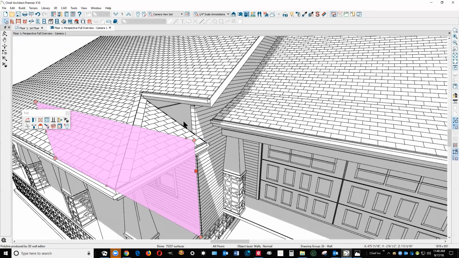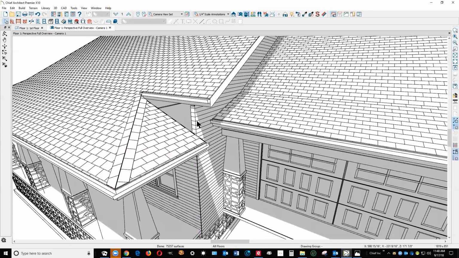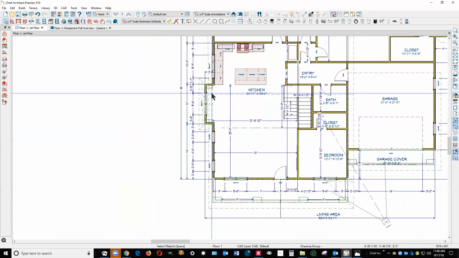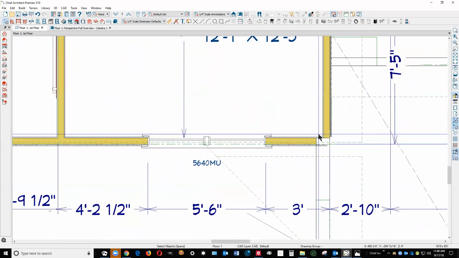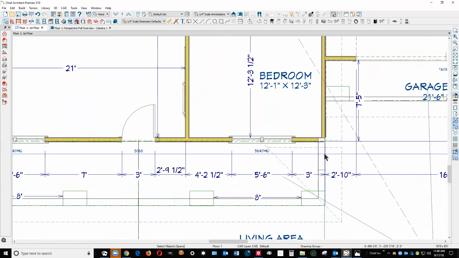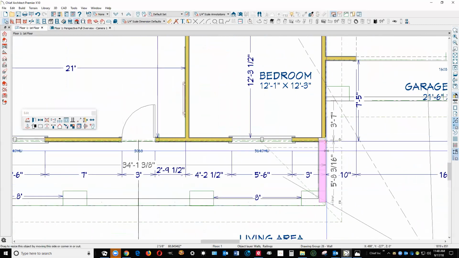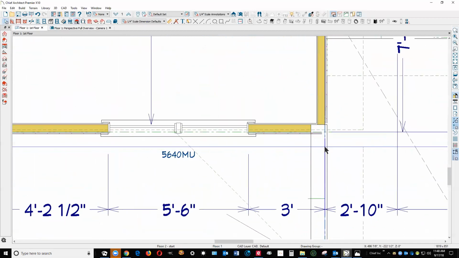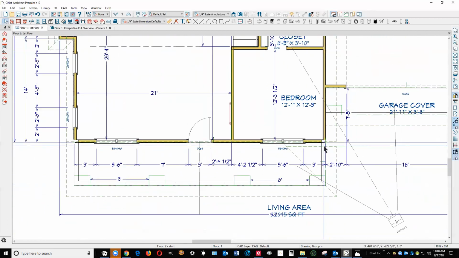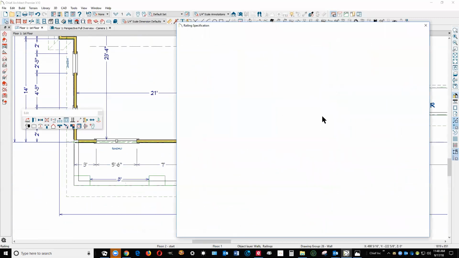Oh, there's no attic wall here. Let me draw that in. Okay, that's a bad wall connection there. That's not okay. Well, that's just a bad wall connection. I don't know what kind of wall you were using there, but it's the wrong kind.